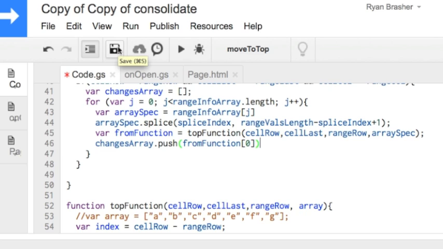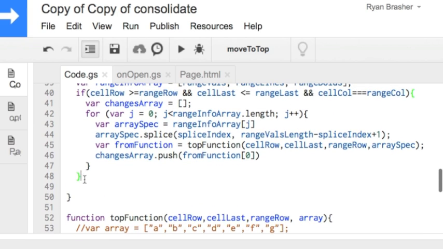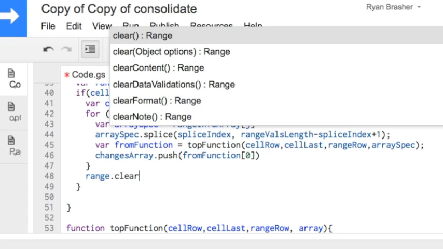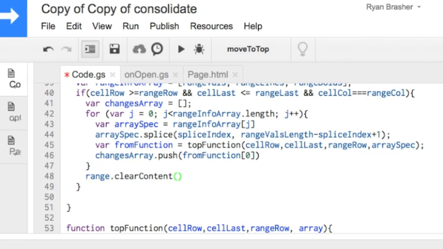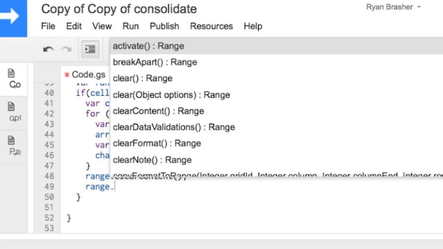So let's save this, and that's enough for our for loop. So this is the bracket for our if statement. This one is for our for loop, so we want to go just outside of our for loop here. And now we want to start changing our actual range. So the first thing we want to do is clear the content in there from what's originally there. The next thing we want to do is put the new values in.